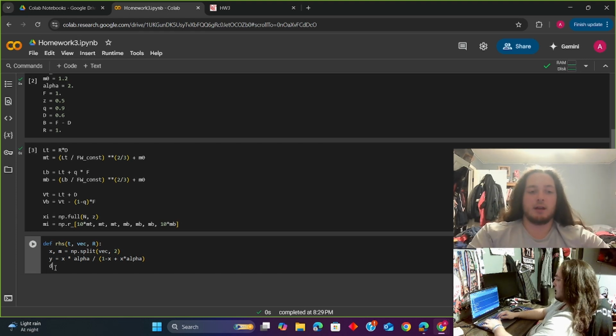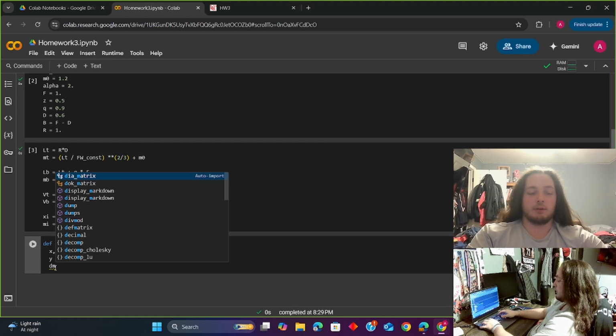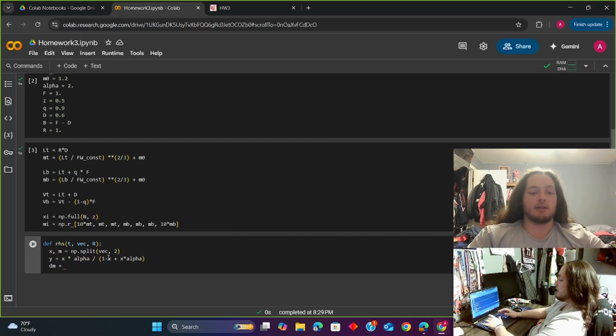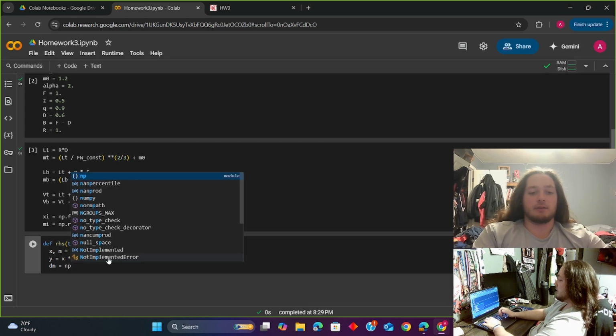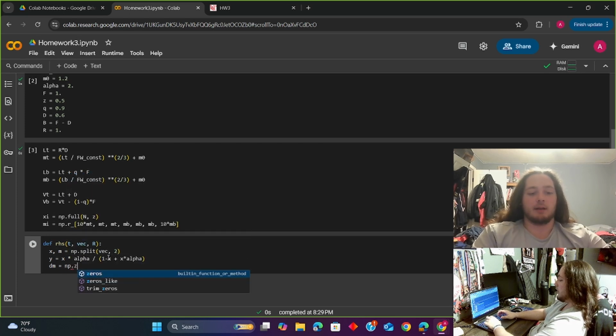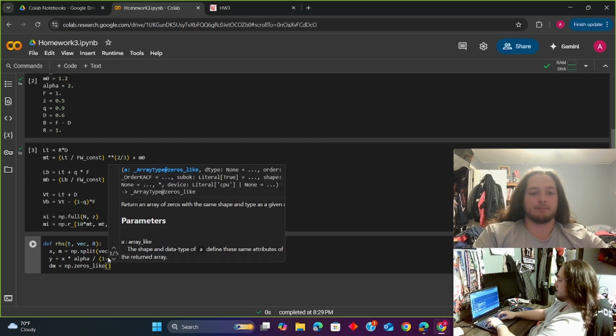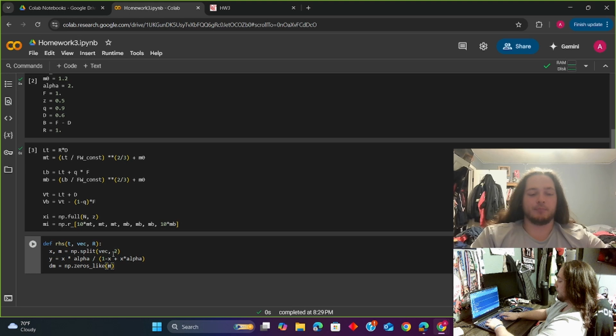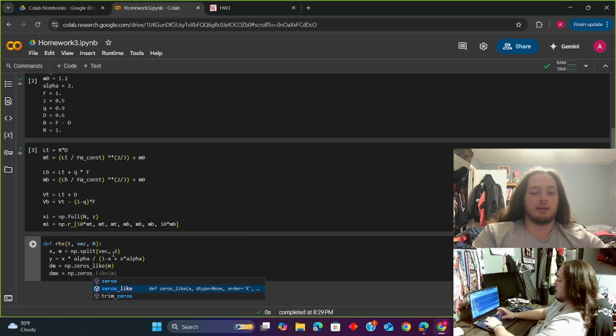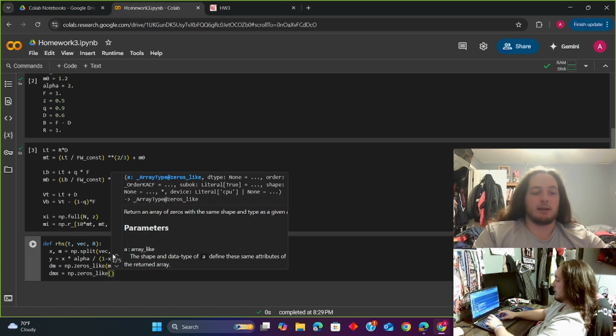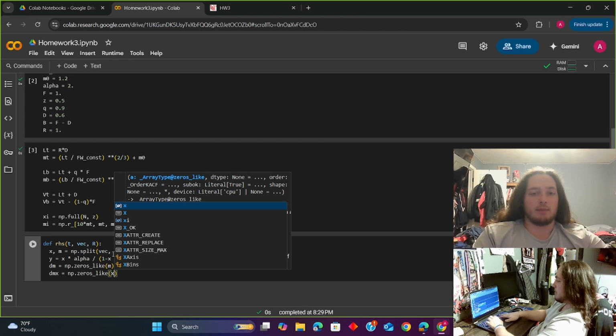And then we want to define our change in our molar holdup, and we're going to want to define our dm as an array of zeros. So we want to do np.zeros_like M. So next we want to define the change in our molar fraction, and that is going to be equal to np.zeros_like x for our molar fraction.